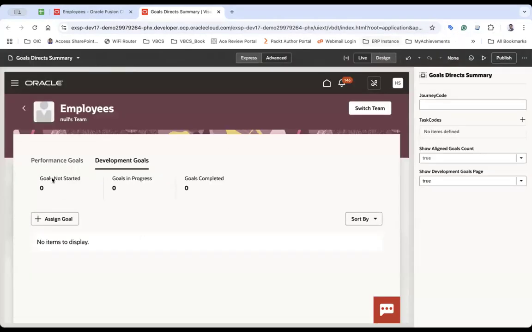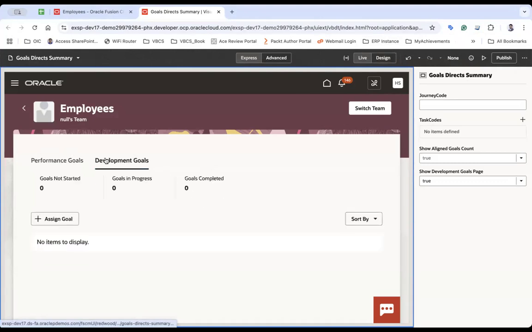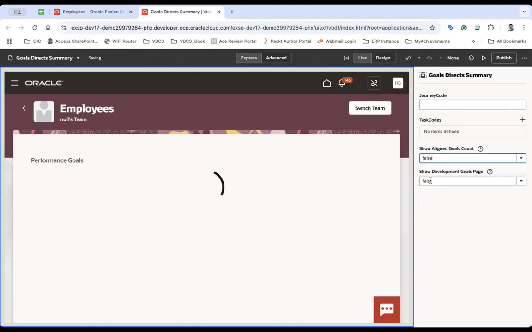Here you see we have performance goals and development goals. If you go to the live mode, you see the performance goals and development goals. So you may need to remove these development goals from here. I'm in the express mode where you can see the four constraints: journey code, task code, show aligned goals count, and then show development goals page, which is true by default. You can simply say false, which will remove your development goals option from here. So this is how you can simply remove the tab.